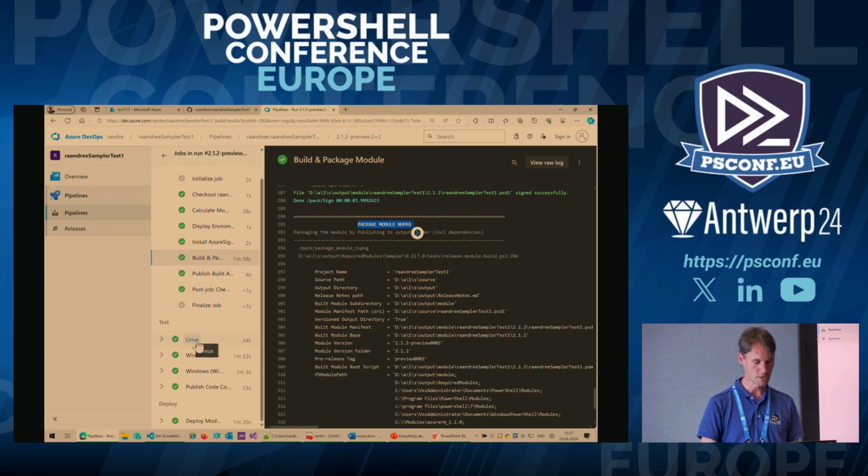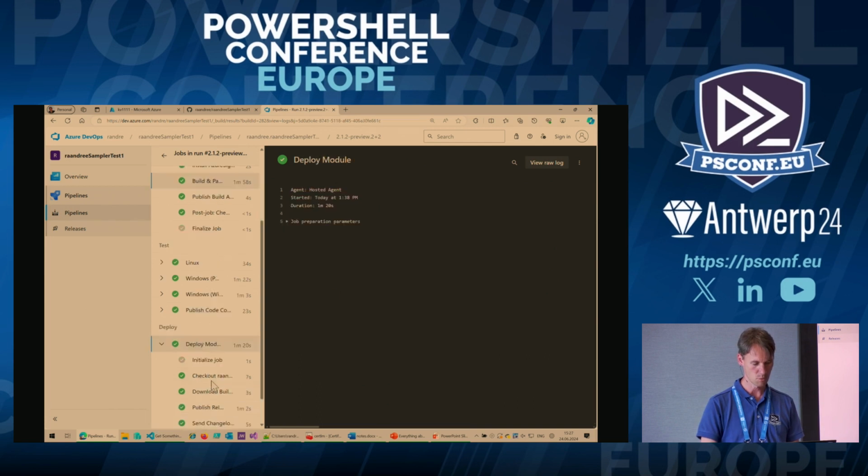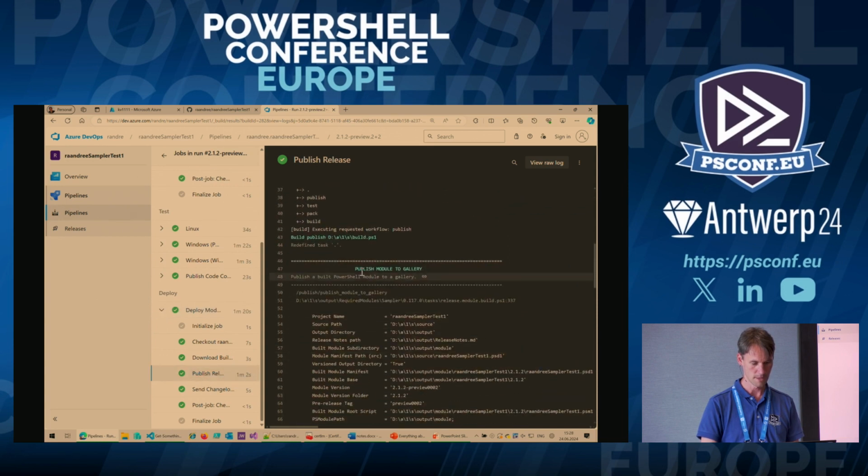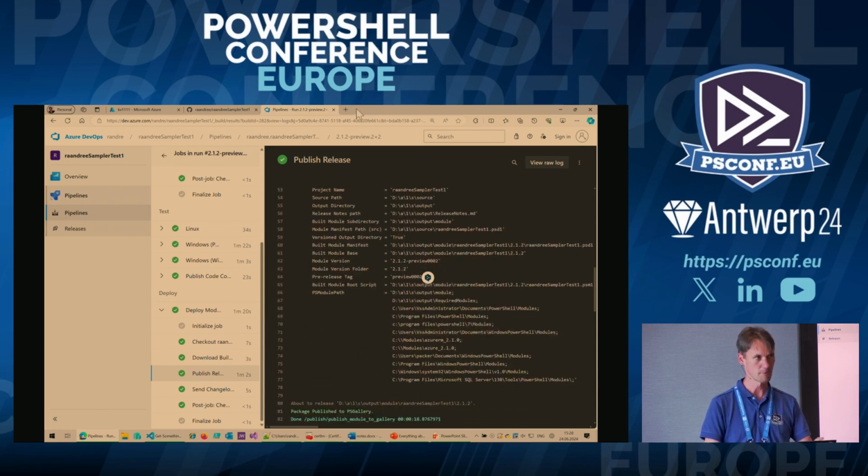The next step is we are going into test. So we are testing our code, in this case even on multiple platforms: Windows PowerShell, then PowerShell Core on Windows and Linux. And if all this happened successfully, if the tests are green, then we are going into the deployment. And what do we see here? In deployment, we are publishing a new module to the PowerShell Gallery, fully automatically. So it's nothing that you have to do. It's part of the release pipeline, which means that, remember, the pipeline was running 2 hours ago. Let's go to PowerShell Gallery.